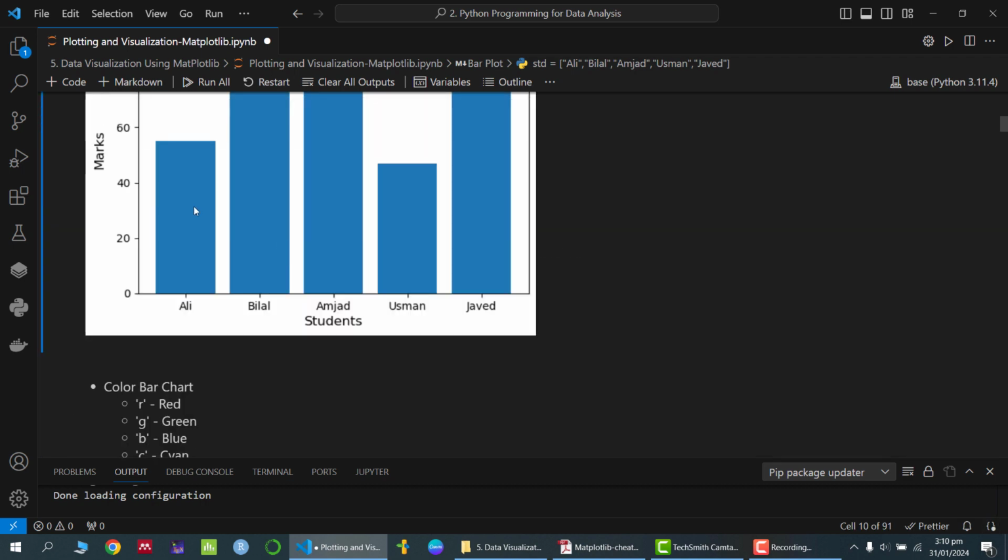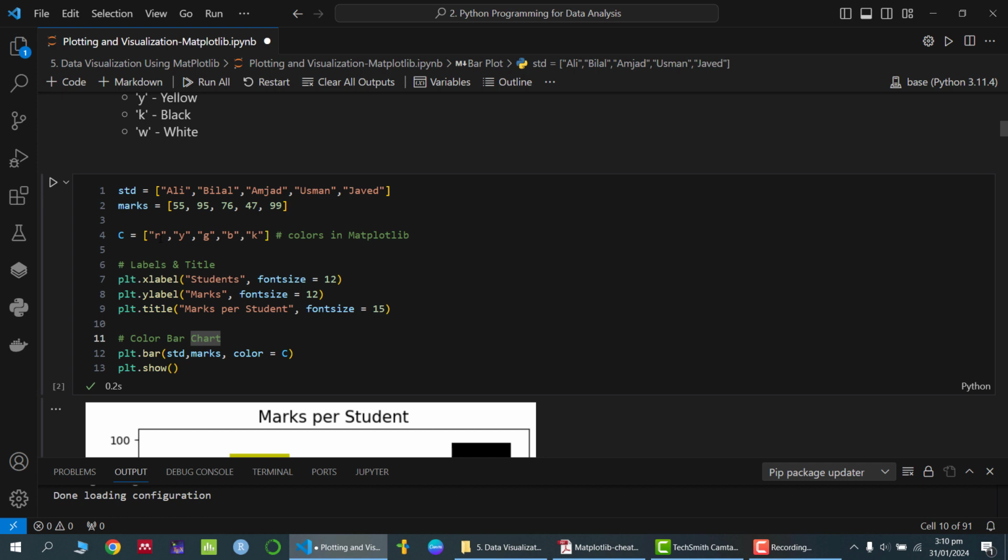I want every bar to be shown in a different color. If you want every bar to have a different color, then we need to create another list.